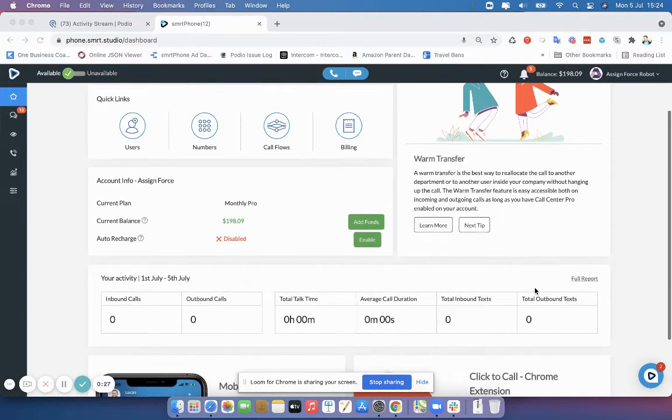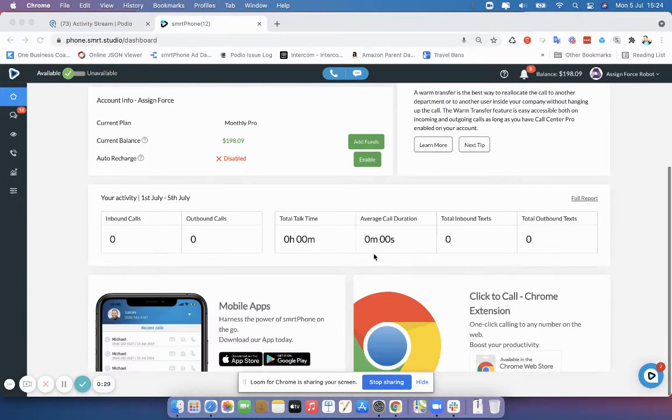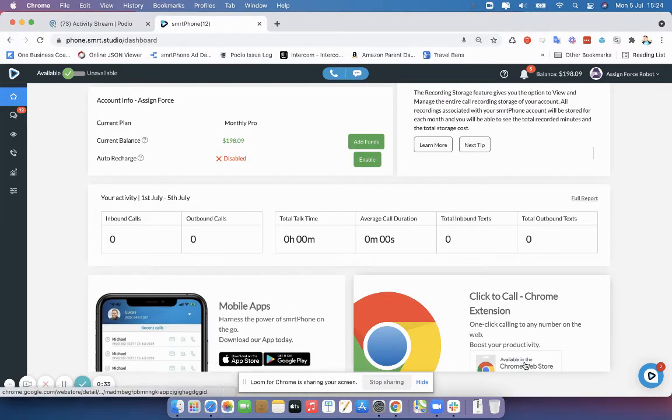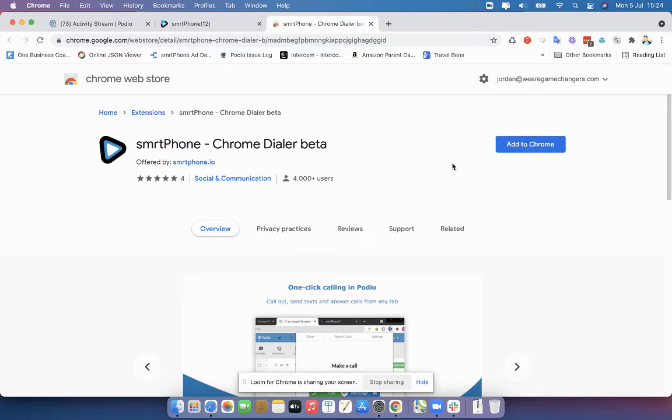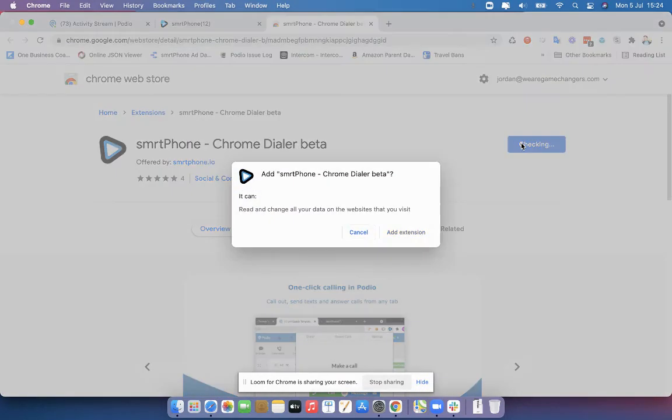To install your Chrome extension, you simply have to log into smartphone. And on your dashboard, you will see a link to our Chrome Web Store extension. You click that, and you add the extension to your Chrome.